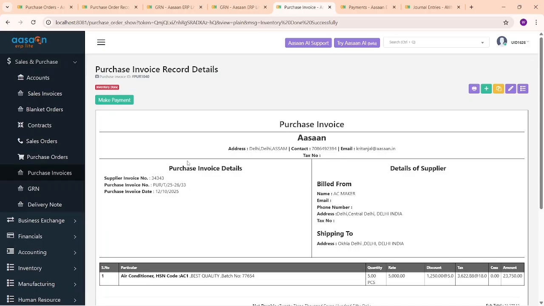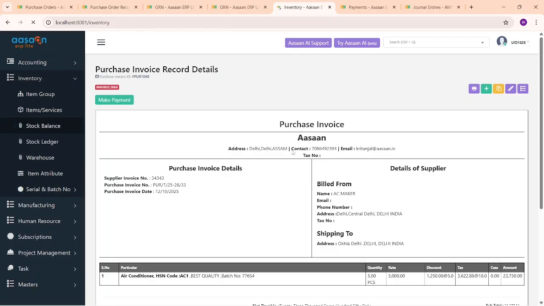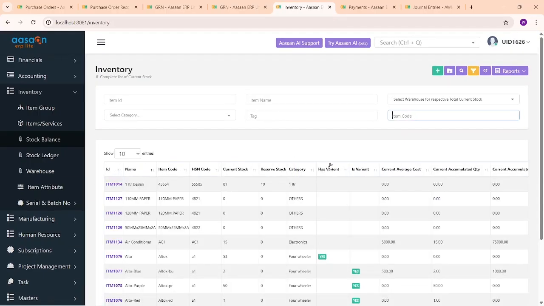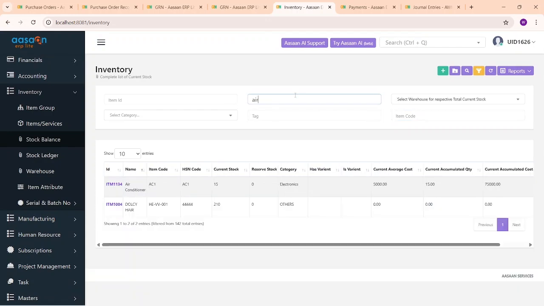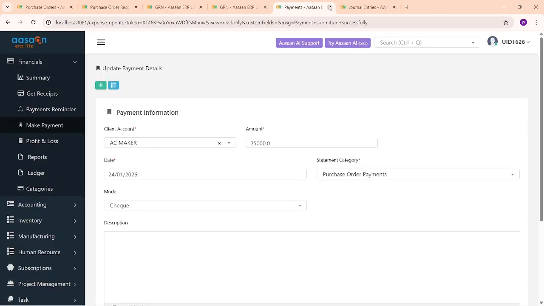If we go to the inventory, you will see that from 10 it's currently 15. I'll show you. Here I'll filter here. As you can see, currently the stock is 15. So that is how you can perform your purchase process. Now I'll close all these windows. So this was the payment that we added.